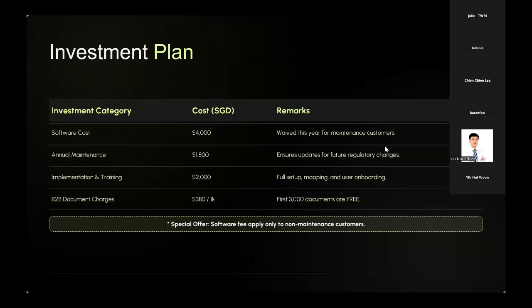However, there is some software cost for non-maintenance customer, but for a maintenance customer, the software cost of $4,000 is waived for this year. So in other words, if you engage our service to install this add-on for you, and if you are our TWM maintenance customer, there won't be a software charge for you. However, there is still a one-time yearly maintenance cost of $1,800 per company. This is to ensure that the add-on is being updated continuously to align with the latest requirements by IMDA in terms of the Invoice Now requirements.